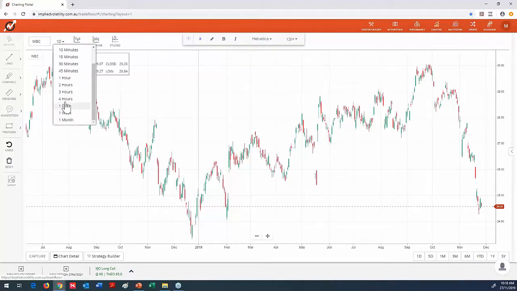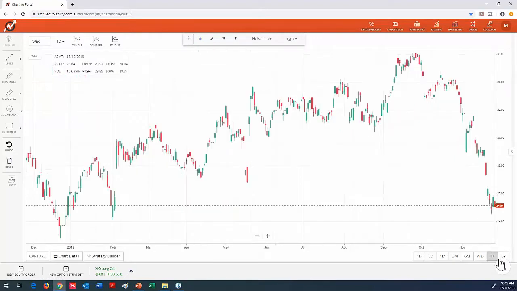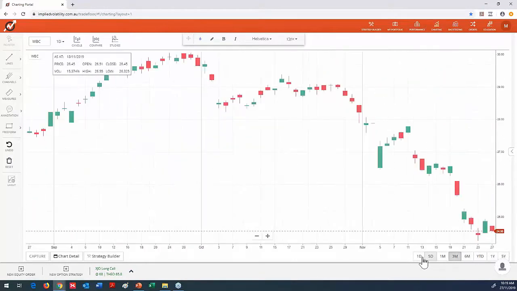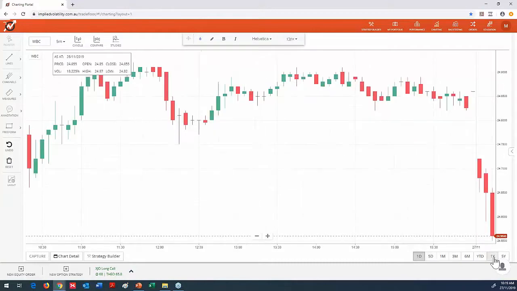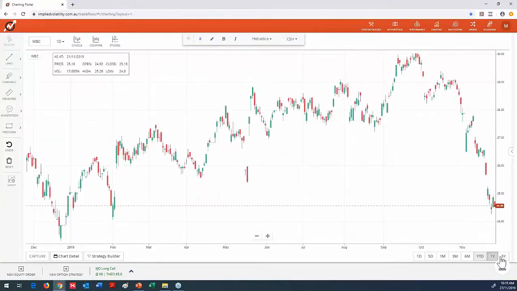1 month, 1 week, 1 day, 4 hours, 1 hour, etc. You can also change the time frame that you're looking at on the lower right hand side over here as well. So you have 1 year, 5 years, year to date, 6 months, 3 months, and so on. Navigating through this section will change the period that you're looking at up here.